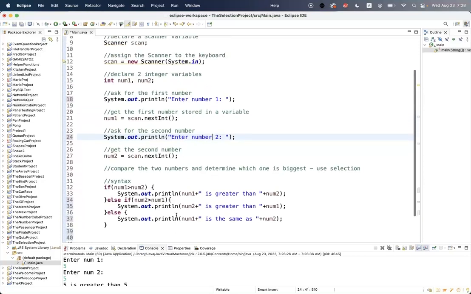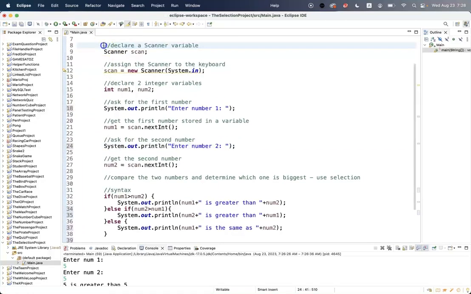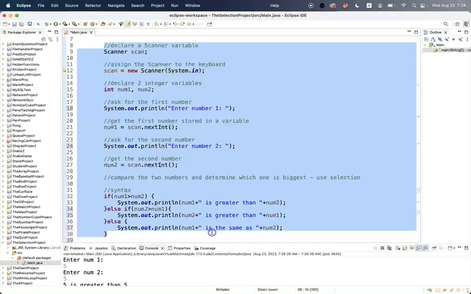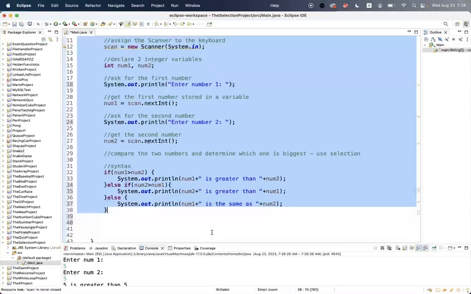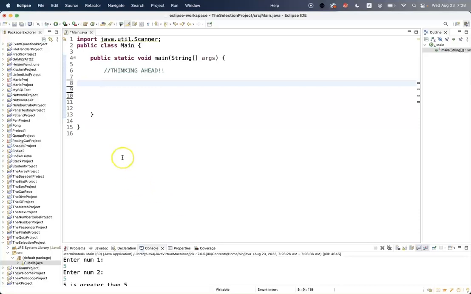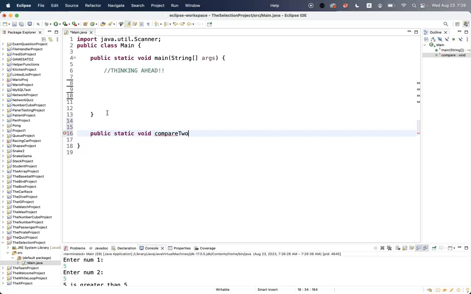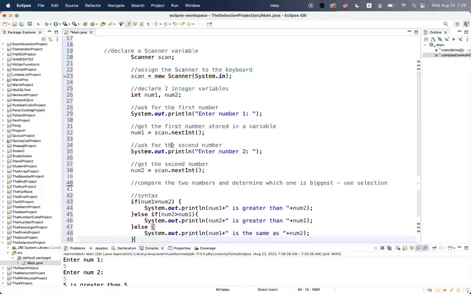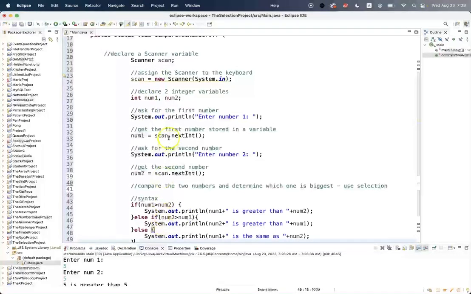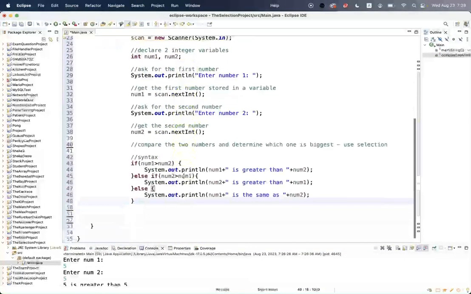A smarter way to do it is to take all the code that you want to include in a task and design a new function. I'm going to call this compare two numbers. This is my compare two numbers function. And my compare two numbers function does all of that. That's what my compare two numbers function does.